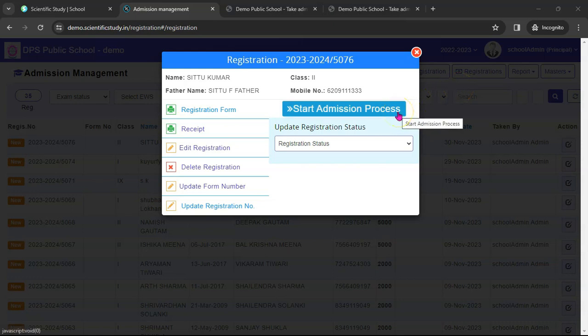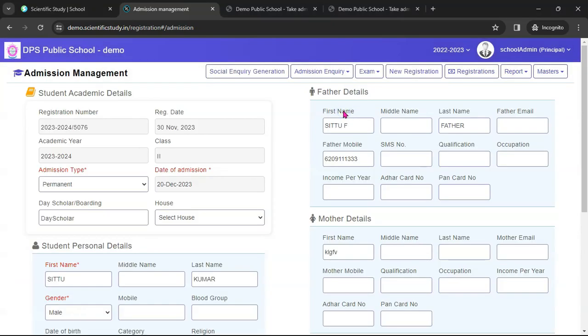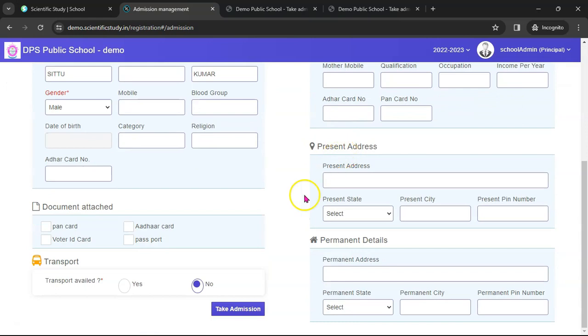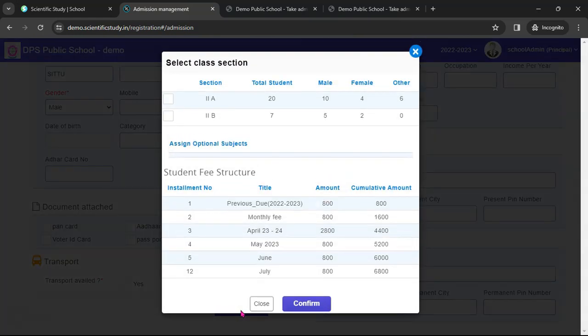Once everything is set, the parent came to your school, took the registration, and wants to take the admission. So start by clicking on this button, start admission process. Very simple. You don't have to enter any data. All data comes here automatically. What you have to do? Simply do take admission. Once you click on admission, our system is very flexible and very smart.